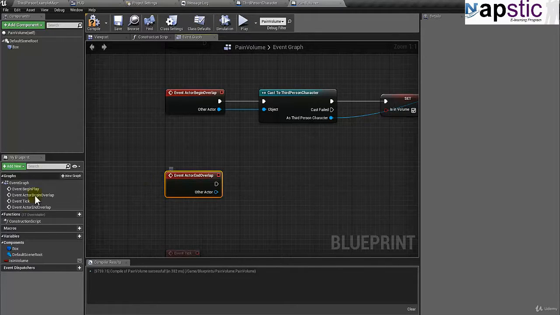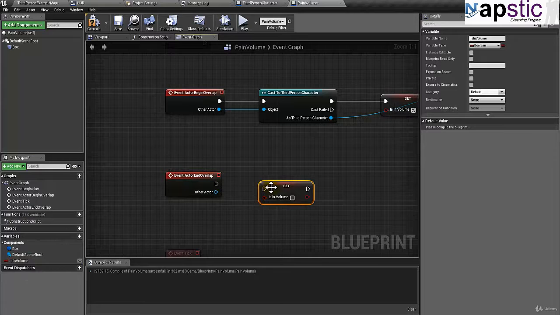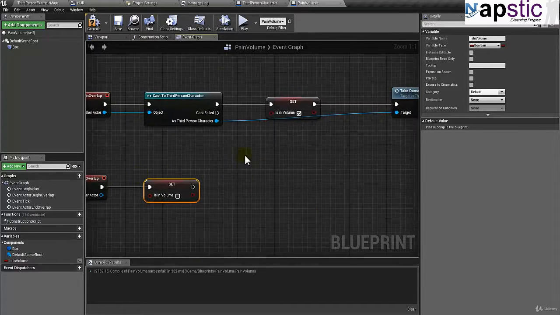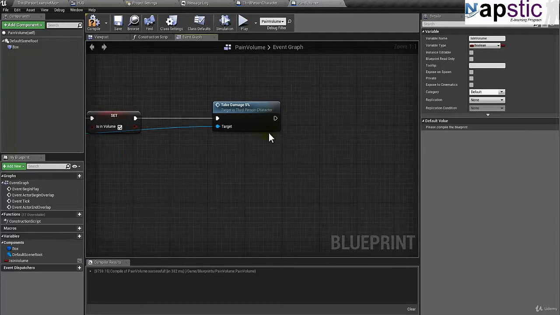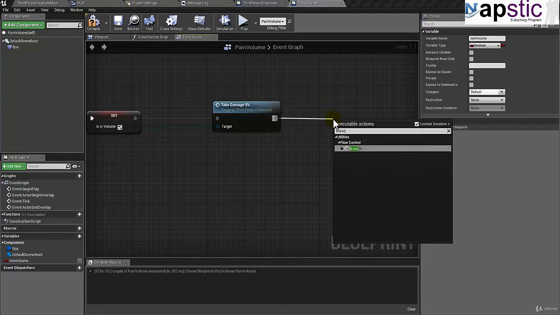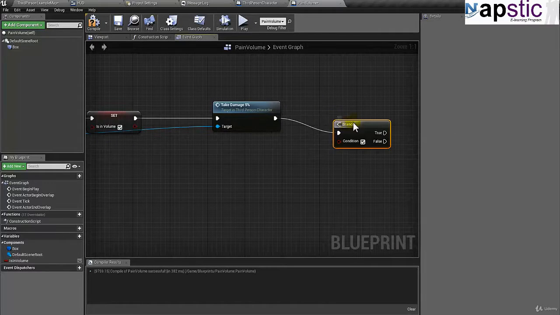What we want to do now is reset the is in volume variable to its default value, that is false. So when he's inside the volume, we set is in volume to true, and then we take damage. After this, we're going to see whether the guy is still in the volume or not. If he's still in the volume, then we ask it to take more damage. That's how we're going to do this.